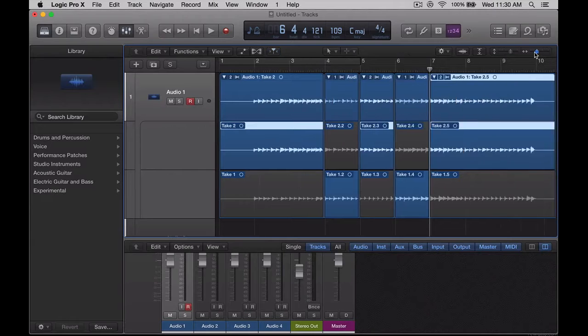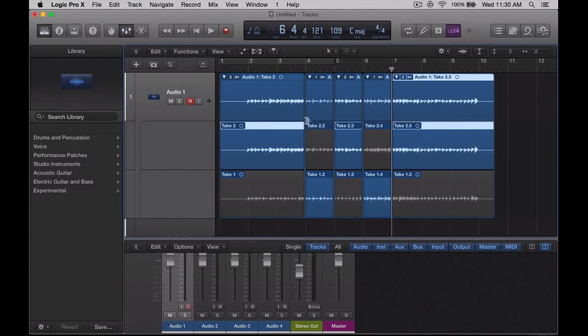So as you see here, different parts are highlighted, but as I play my main track, they're going to basically give me a stitching together of take 2 to take 1 to take 2 to take 1 to take 2.